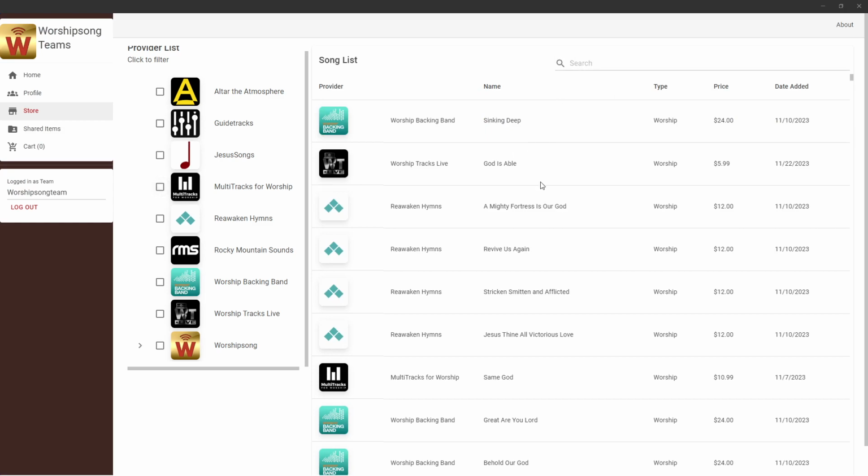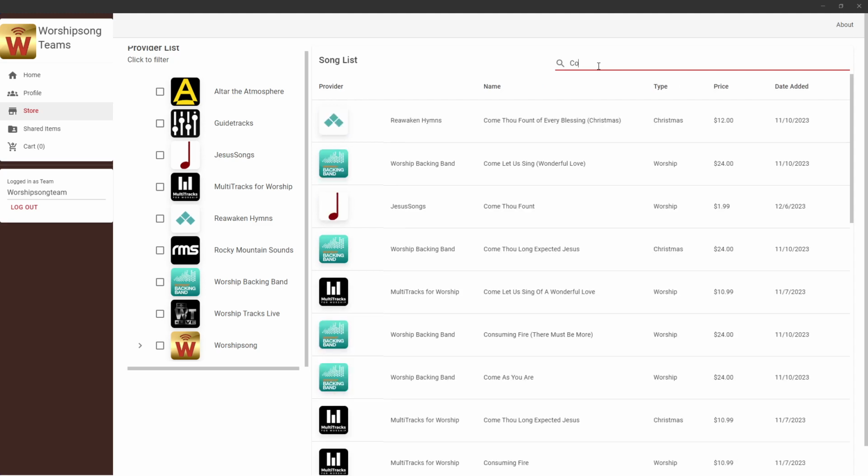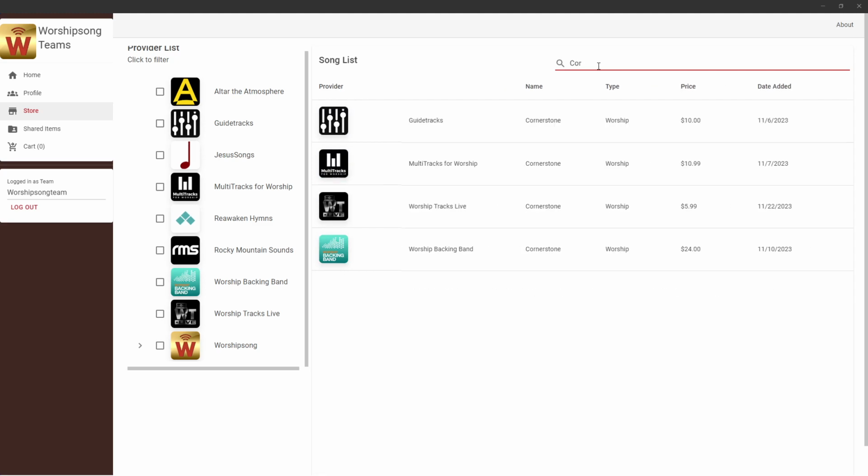You can also search. So if you just put in a name here, like I'm going to put in COR, and now I've down selected to core, which is cornerstone. It's kind of what I'm looking for here. And then I can see I have 4 providers offering cornerstone. So I'm going to pick one.